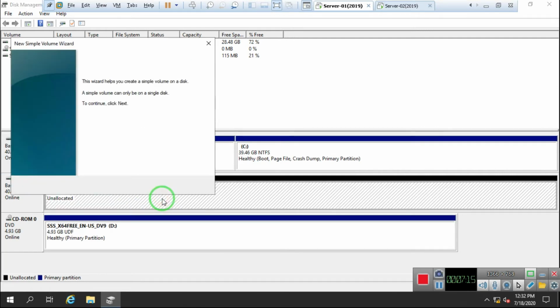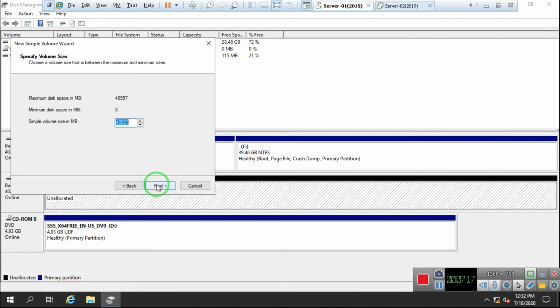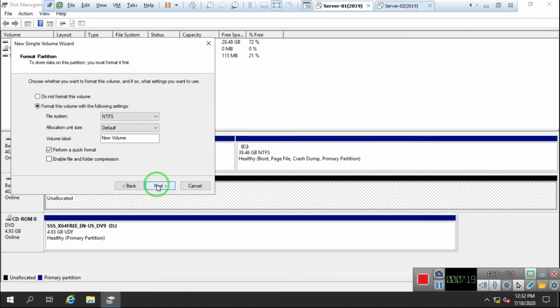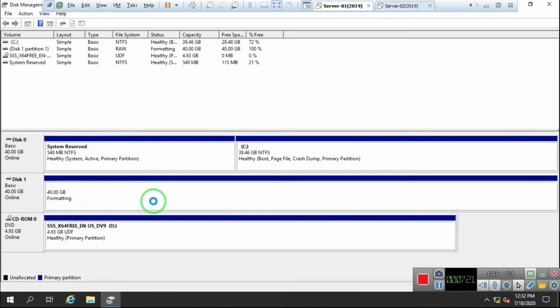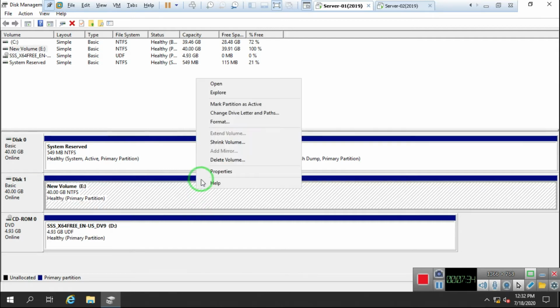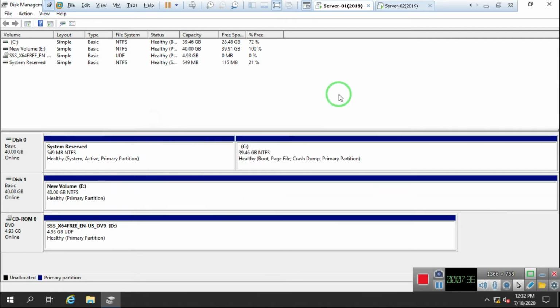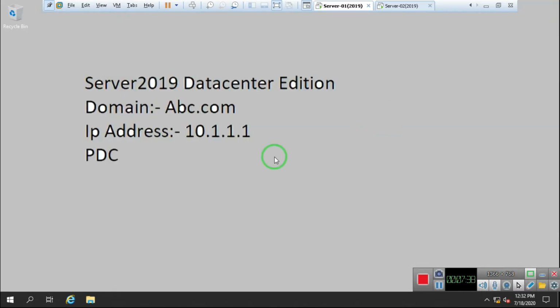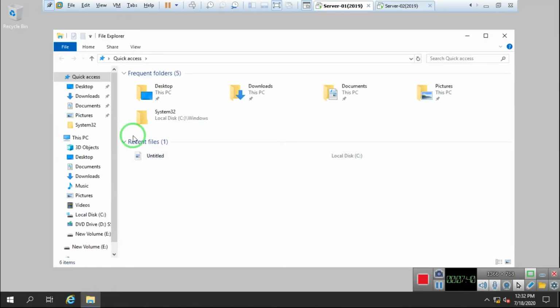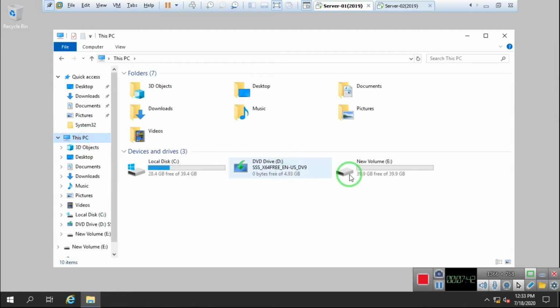Now I'm going to create the volume. So I use the full 40 GB, place it on E drive, next and finish. As you can see, my one volume is created, E drive, which has 40 GB of space, and it's created in disk 1. Now I need to check whether this volume is there, so I open my file explorer. As you can see, it's showing me E drive 40 GB.